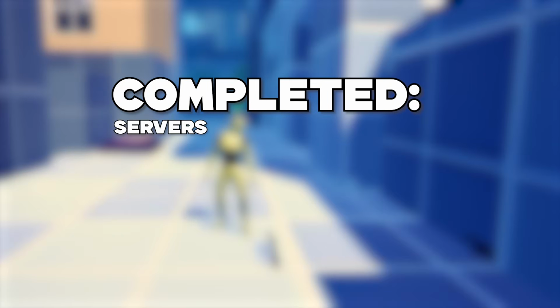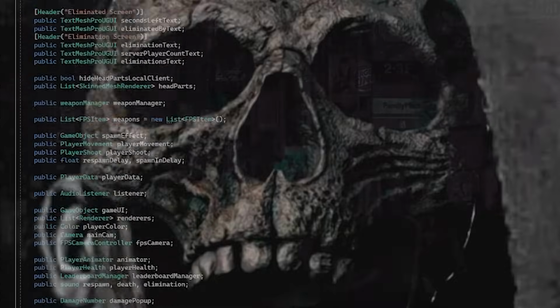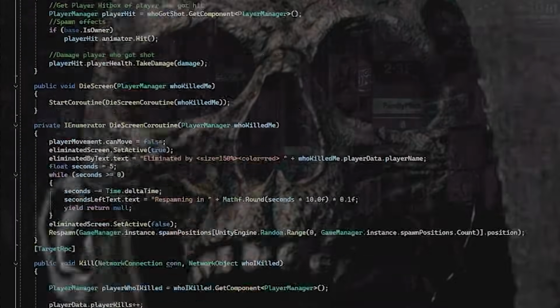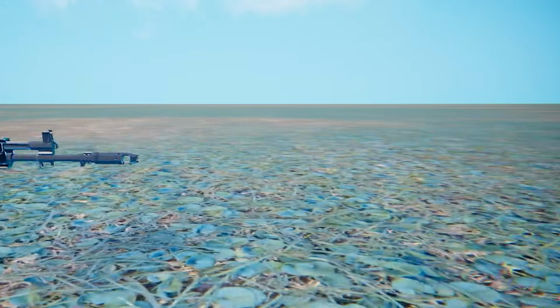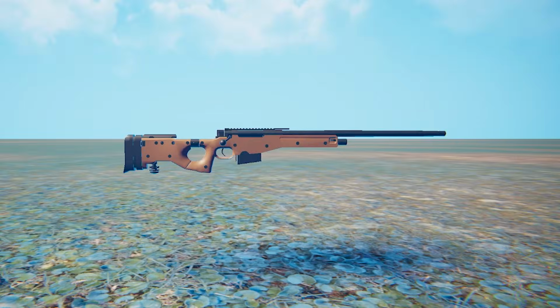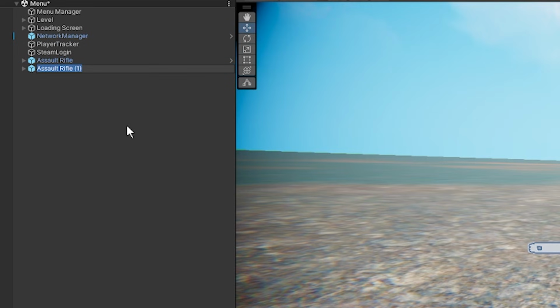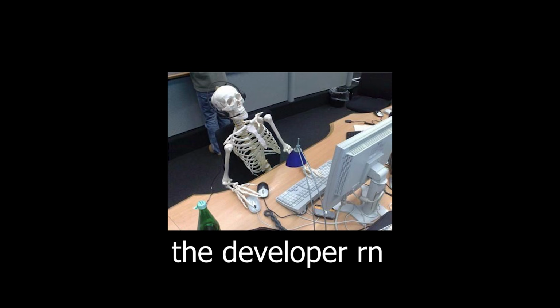In the last 2 videos for Afterblast, I figured out how to add multiplayer servers and server authoritative movement. Don't even get me started on the torture I went through to do that. I also added multiple types of guns to the game. An assault rifle, a shotgun, a sniper, and a submachine gun. But the guns really aren't that different, they're just the same gun but with different sounds. But I'm sure that the developer will put out an update soon enough.